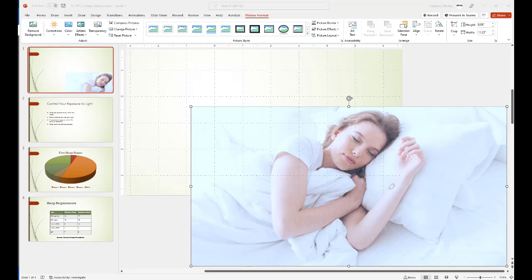Another nice feature of PowerPoint is that I can apply corrections to change the brightness, the contrast, the softness, or the sharpness of the picture. Brightness determines the overall light or dark of the image, and contrast is the difference between the darkest and lightest parts of the image. Sharpness is the clarity of the picture, and softness is going to be a less sharp picture.